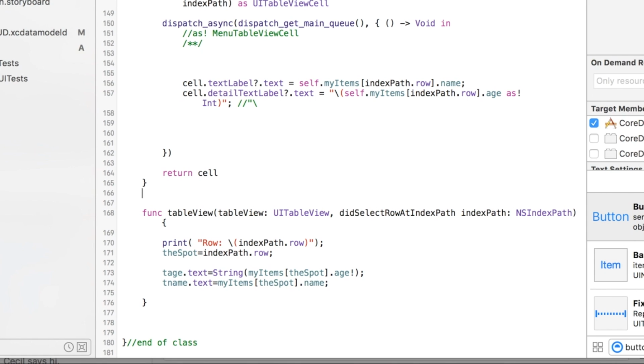So we'll use that table to do that. And so what this does, and this is a built-in method that you're allowed to use when you have a table in your project, I have a little printout that lets us know we're selecting the correct row, and we save the index of that row to the spot variable, and then we're going to update our text fields with the information from that row, right? And then we can edit that from there. That makes sense. So this should work.